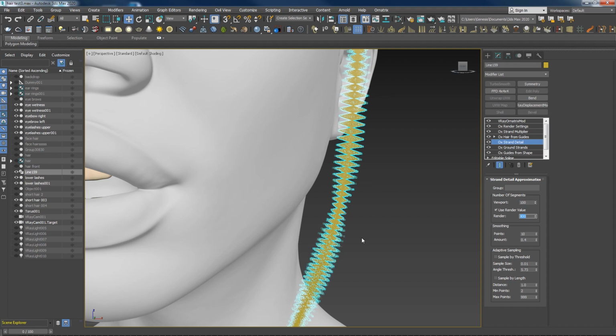So the renderer is going to start calculating that, and you don't do anything during that process. It's just the rendering machine doing its thing. And make sure you tick use render value. So I just keep this as 100.